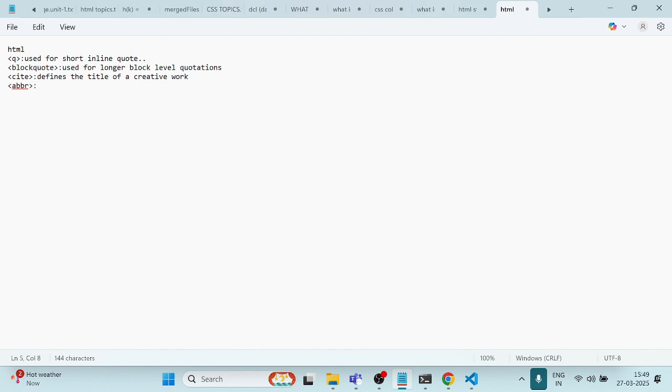The abbreviation tag defines an abbreviation with a tooltip. When you hover over that abbreviation, hint messages like that will be shown using this abbreviation tag only. Next I'll show you a small example of this.